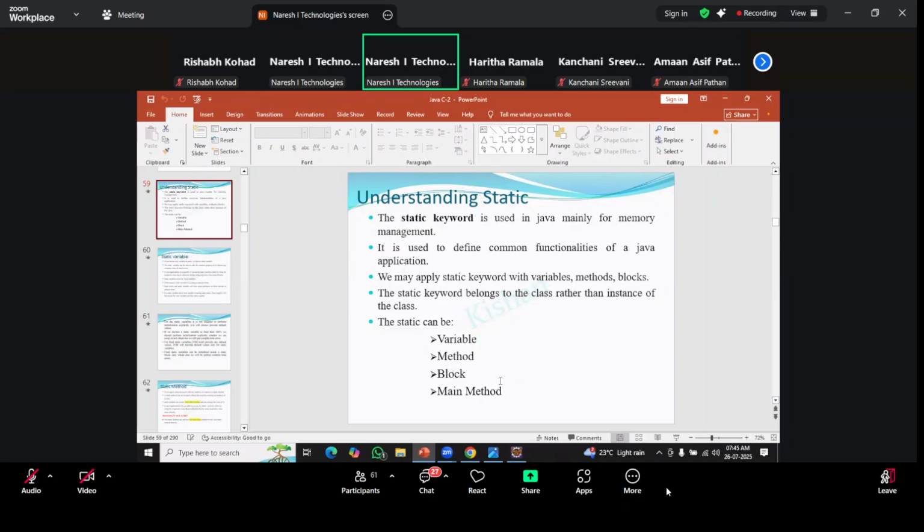It is mainly used to define common properties of a class. Do you remember this statement? The static keyword is mainly used to define common properties of a class. Now tell me, did you remember this statement?